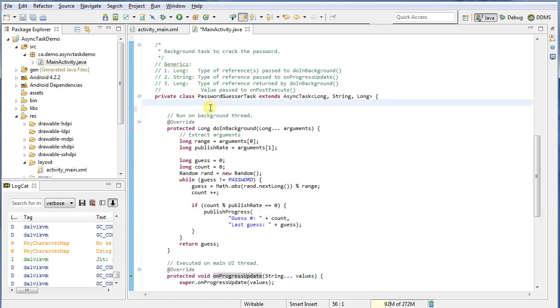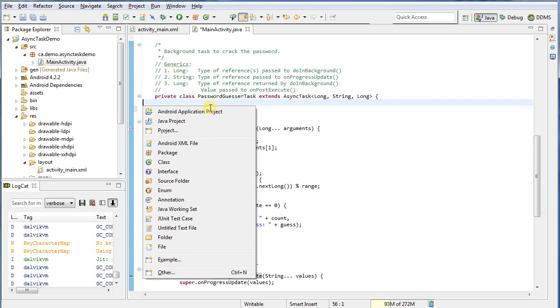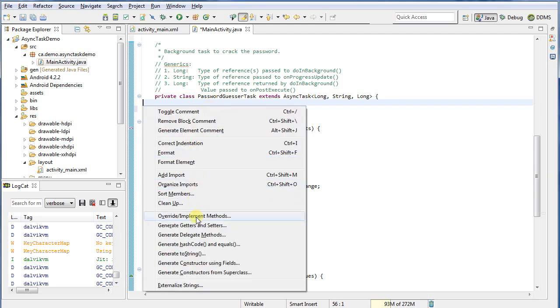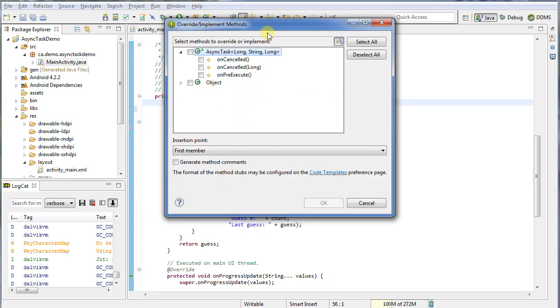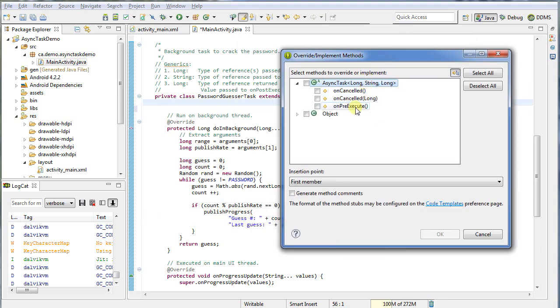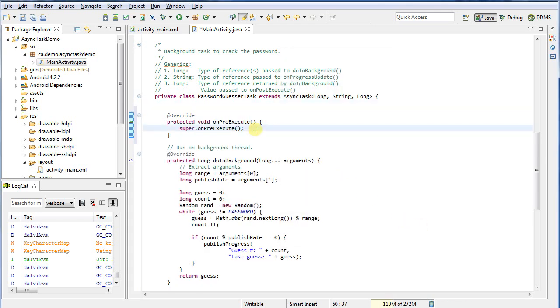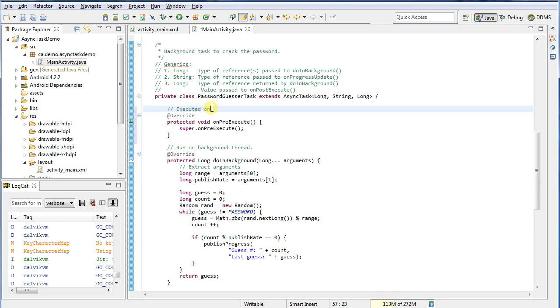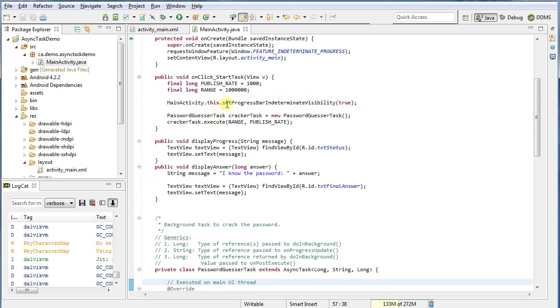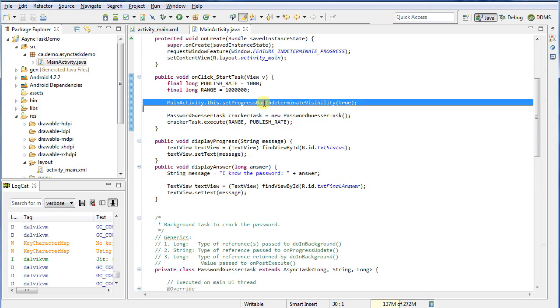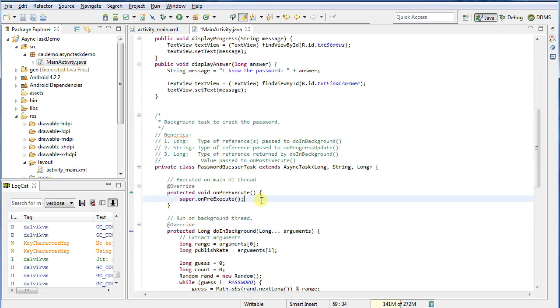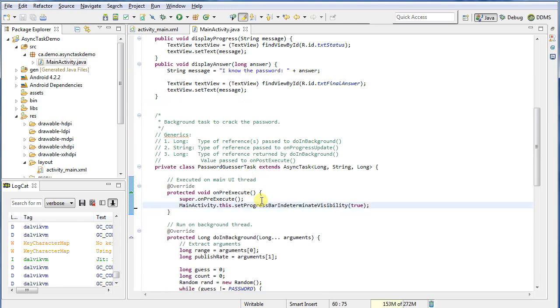So let's see if there's something I can do. Alt-Shift-S, I'm going to override and implement methods. Let's see what we've got. Well, on pre-execute sounds like us. Pre-execute meaning before. So I'm going to implement this, and now I can put some code. Now I'm putting a comment here, executed on main UI thread, and I can move any code I like. So let's do this. Cut that, paste it into here.